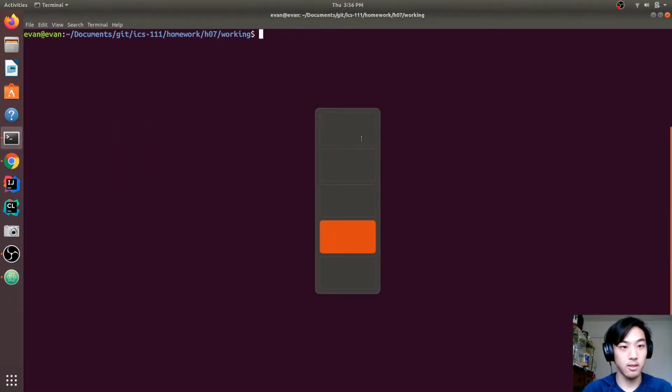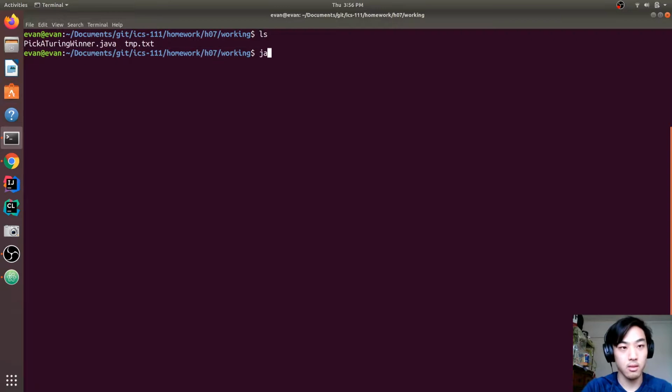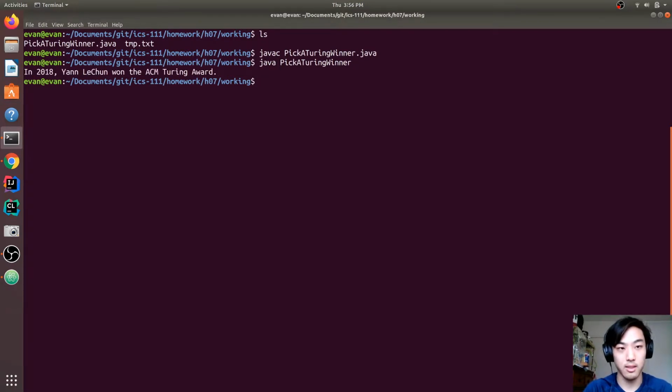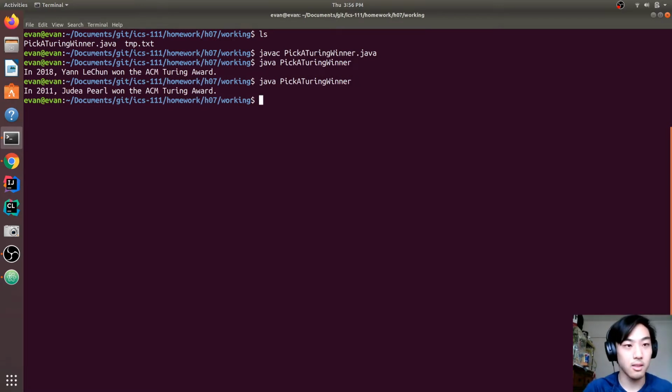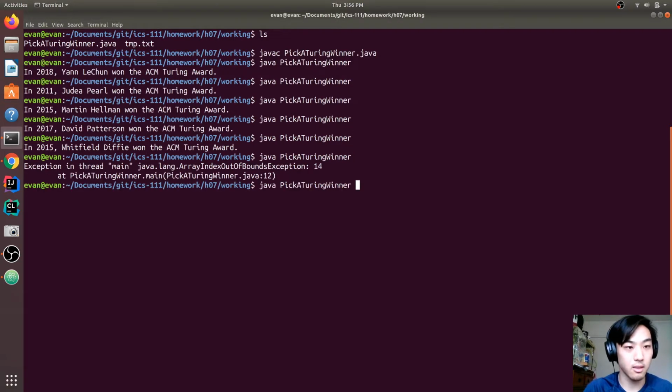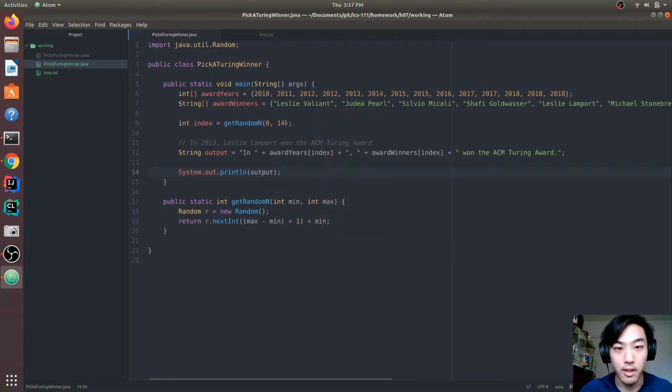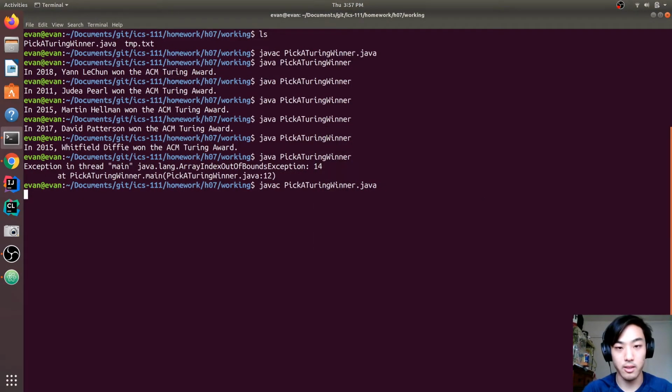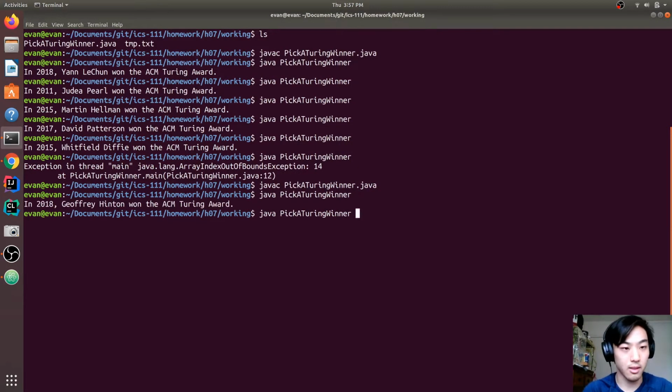So let's try, make sure this works. Okay, compiles. And we can run it. In 2018, Yann LeCun won the ACM Turing Award. And we'll keep running it to see what we get. Index array out of bounds exception on line 14. Oh, right. So this has to be 13. Because there's 14 elements and the last index is 13. So we can try and compile again and run.